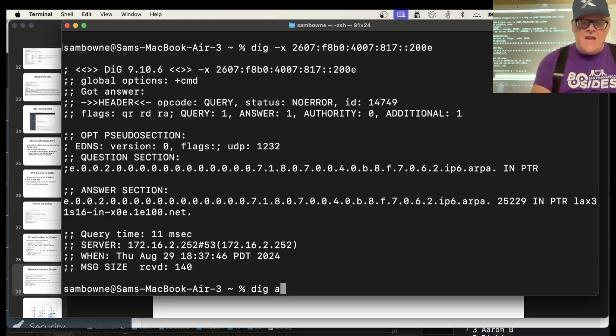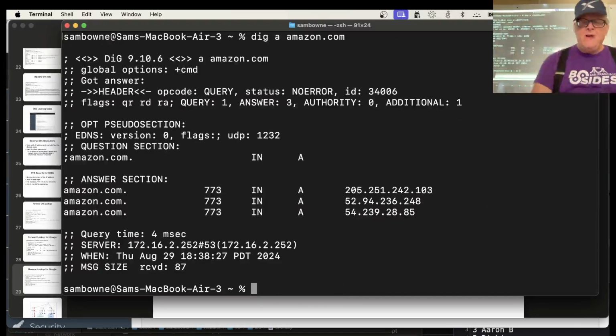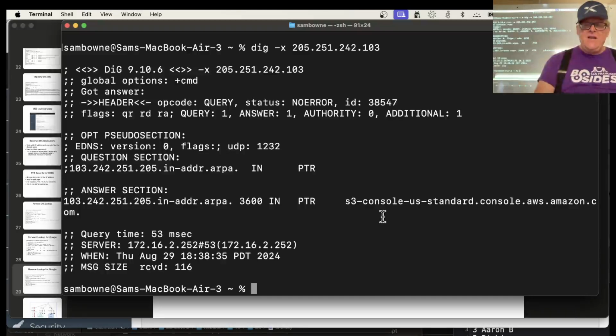If I dig A for Amazon.com, I would hope Amazon is hosted at Amazon. That would make sense. Let's try dig -x. And yeah, here they are. The reverse address is there, and it points you to Amazon.